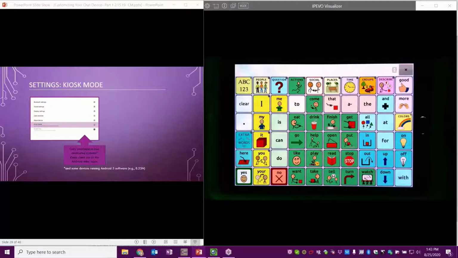So if your device is an 8.25, which came out, I want to say, more than 3 or 4 years ago, then if you have an 8.25 or newer, you're going to have kiosk mode. But if you have an older device like an 8.1, then you probably won't have kiosk mode. But what kiosk mode allows you to do is come out of the chat software, so this vocabulary, and get into the Android side of things.